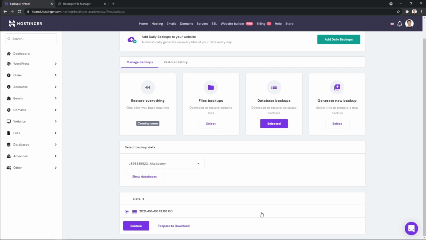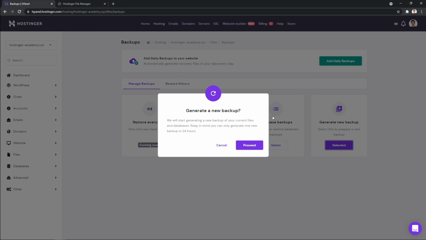Finally, let's move on to generating a new backup to save your website as it is in its current state. All it takes is clicking Select and Proceed on the Generate New Backup tab. And that's all there is to it.